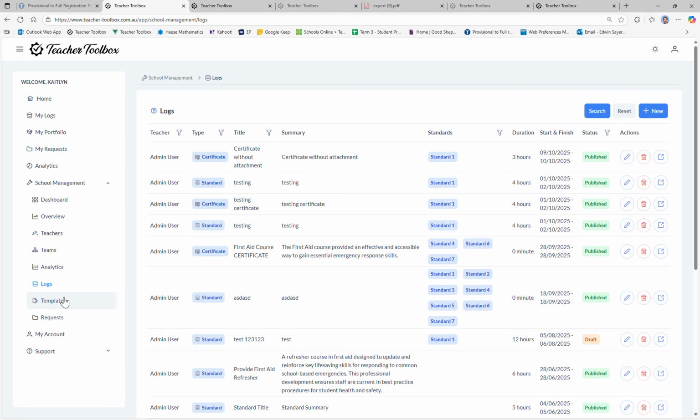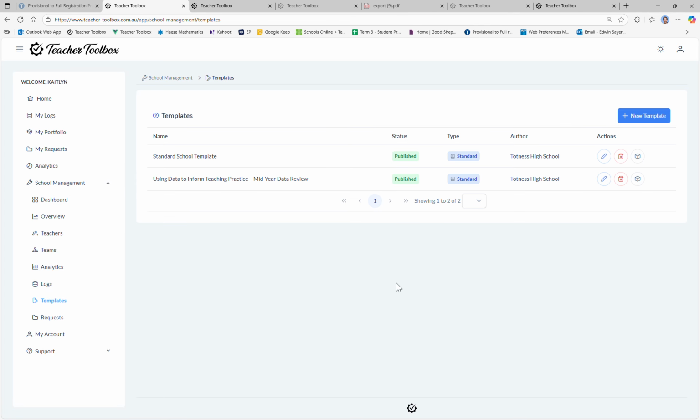Templates. Okay, so templates here, you notice before we filled from a template, that was created in this screen here. So if as a school you're about to run a professional learning and you might run it on something relevant to your school, you can go in here, new evidence template or a new certificate. New certificate might be, hey, we're running first aid. We want to do it from that. Ideally, better to use the official template.